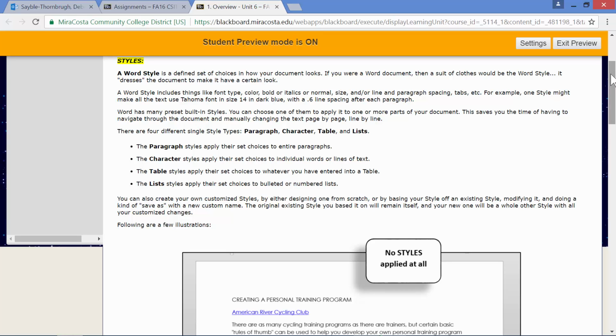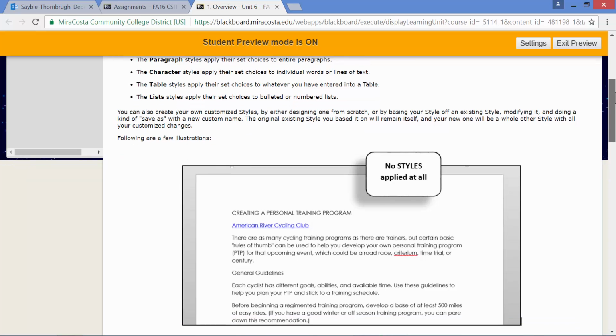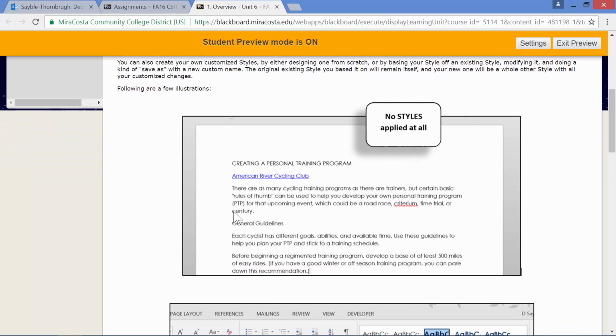So what I'm going to show you here, if I scroll down a little bit, this is a picture of a document that has no style applied to it at all. It's just plain typing. The only thing you might notice is there's a blue color here, and that's because this line of text happens to be a hyperlink. But the rest of it is just plain. There's no styles applied to it at all.